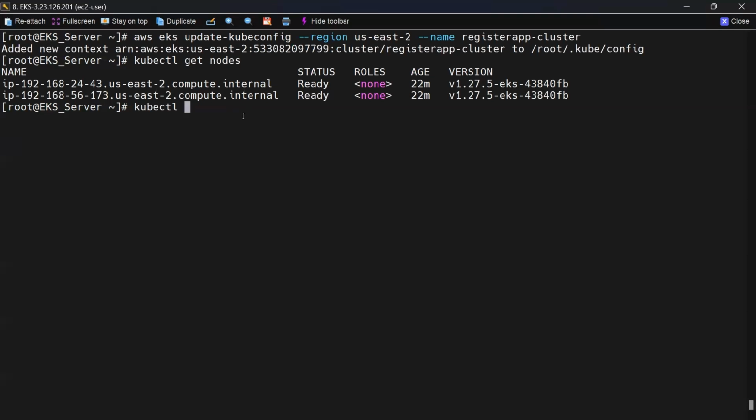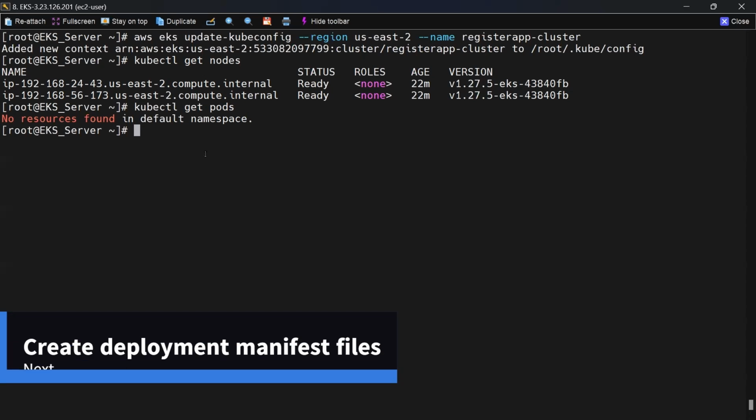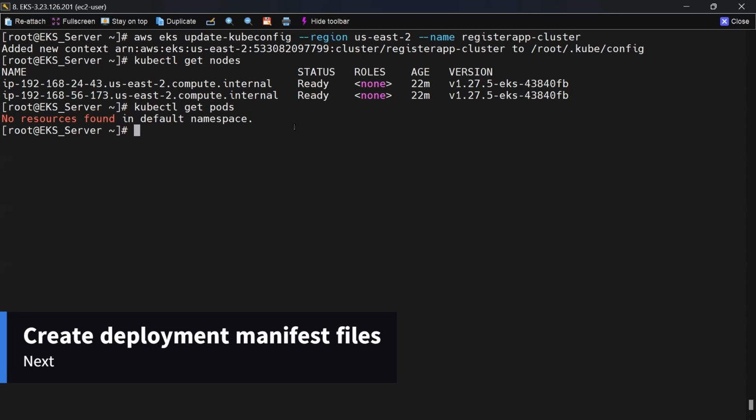kubectl get pods, no pods in the default namespace. So our cluster is up and running now. And so the first thing we need to do now is to create a deployment manifest file right in this server. And so let's create that.